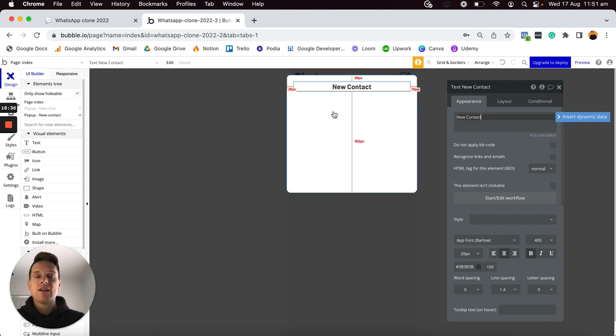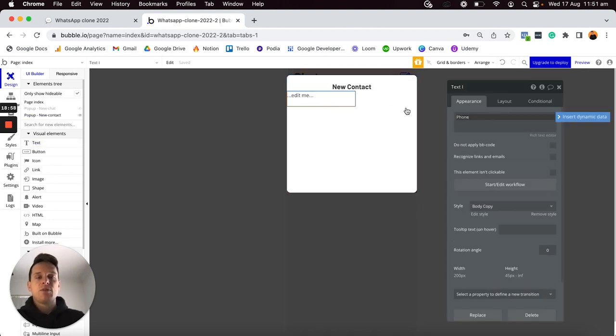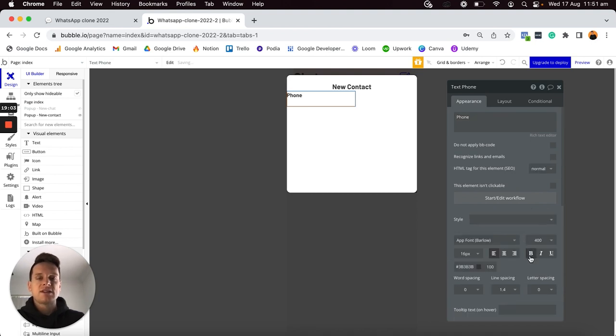And then of course below that, I'm going to need to add an input field, which will allow a user to search through a list of phone numbers to add a new contact. Before I do that though, I'm just going to add one last text element, which is going to prompt a user to type in a phone number. So if I head to my visual elements here, I'm going to add a text element, and I'll just have this display the word phone. I'd like to just remove the style of this because I just want to bold this text as well. Then of course, like always, I'll just need to update the responsive settings for this text element.